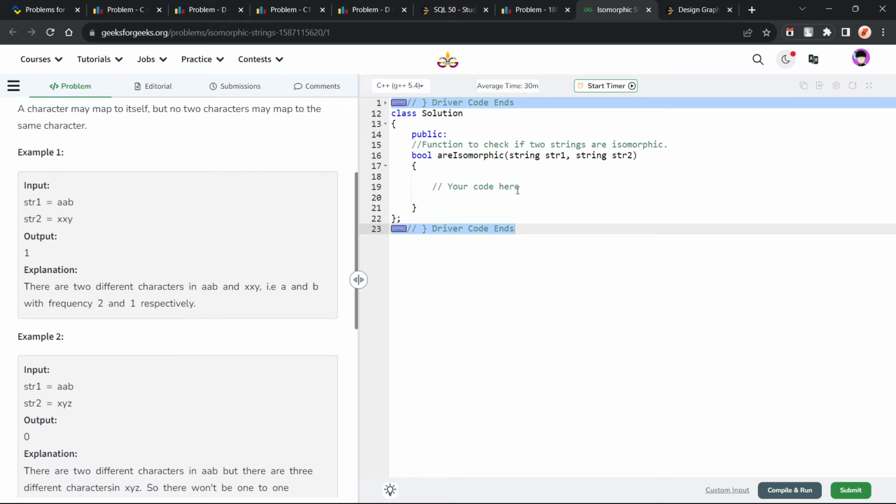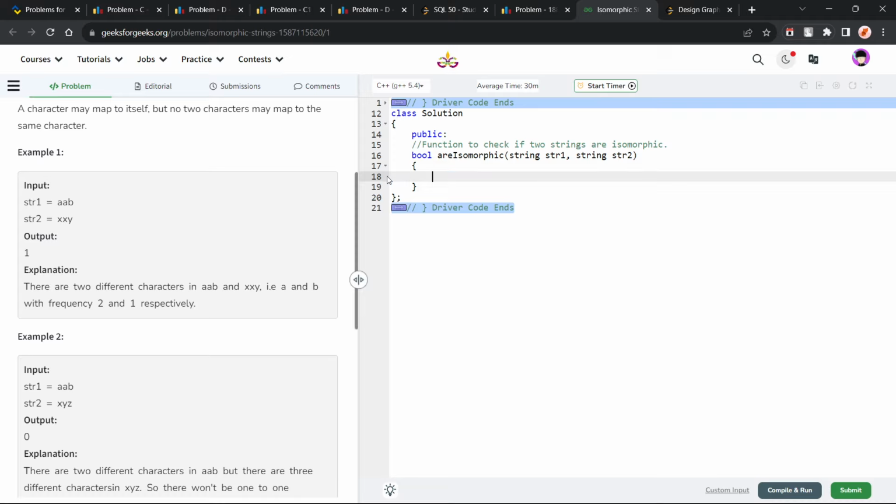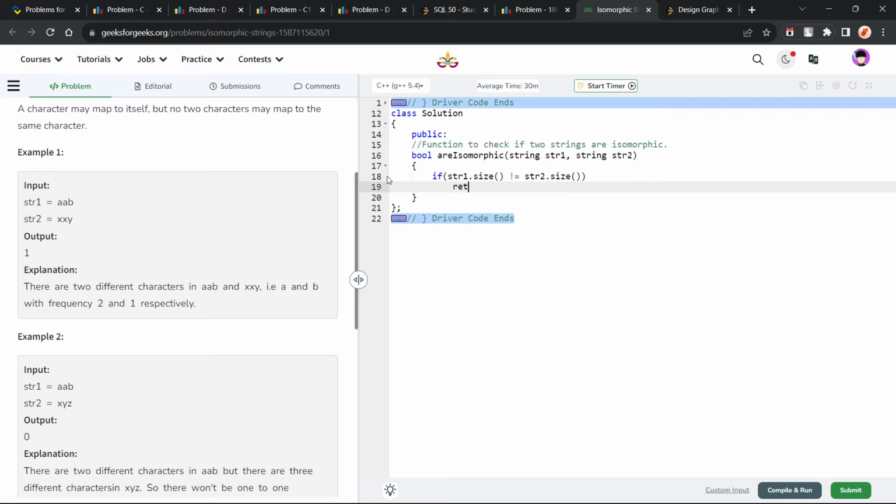Now the very first base condition that we want to have is, let's say if string1.size is not equal to string2.size, right? So we have to return false.